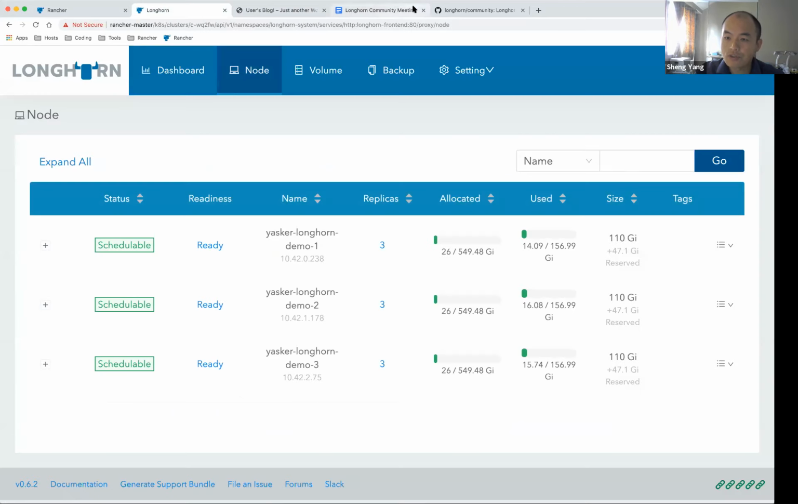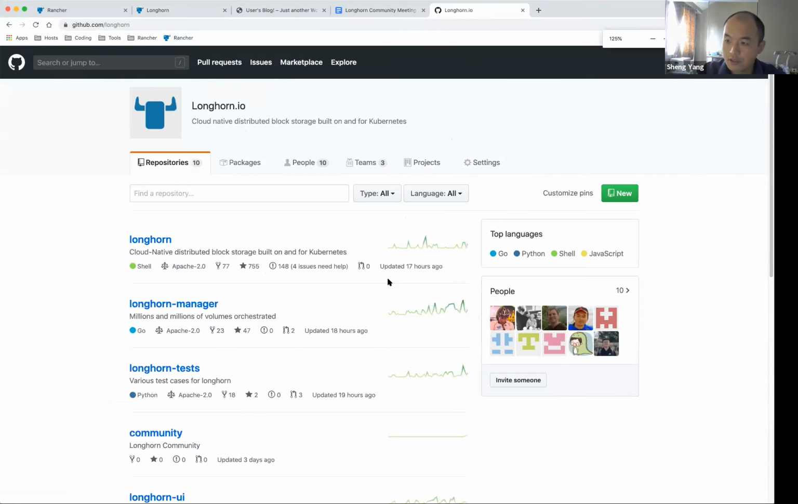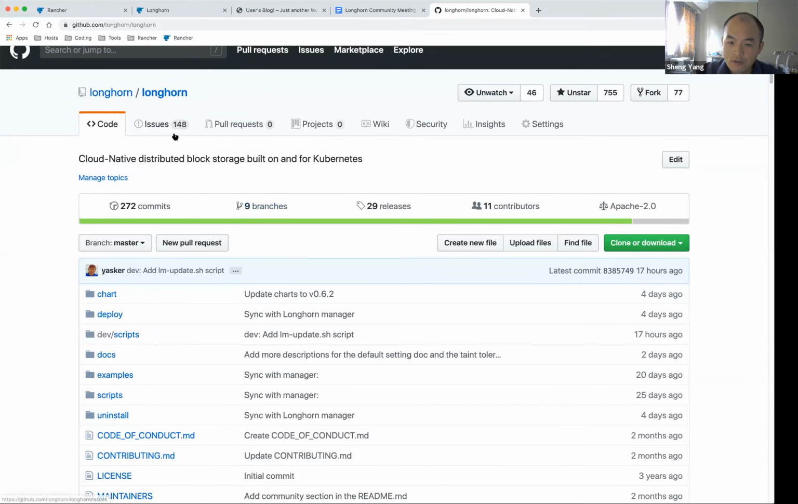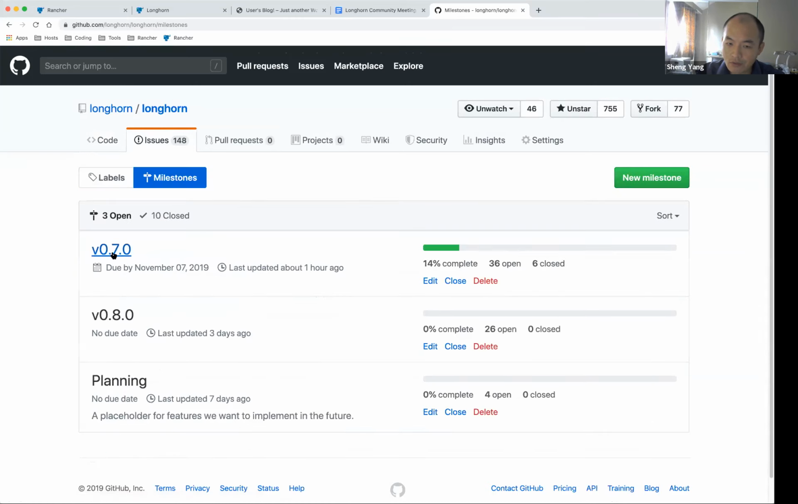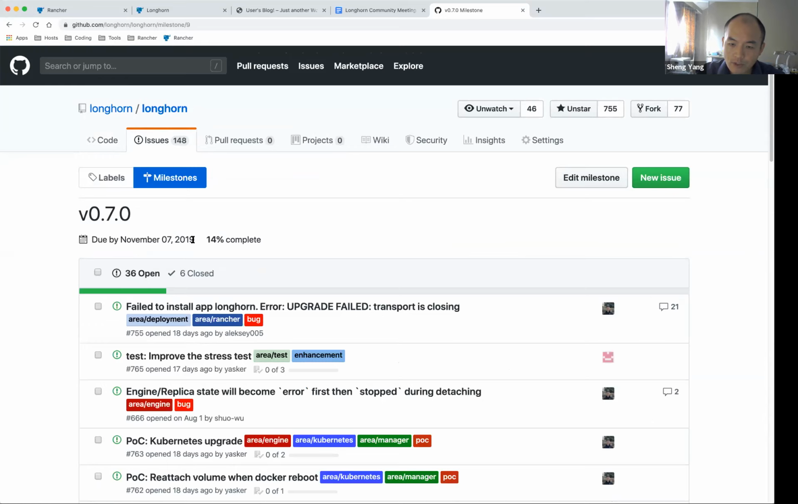Okay, next I want to show users how Longhorn's development process works. You can see that, in fact, our whole workflow is completely driven by GitHub. If you take a look at the milestones, these are our releases. The next release is tentatively planned for November 7th.